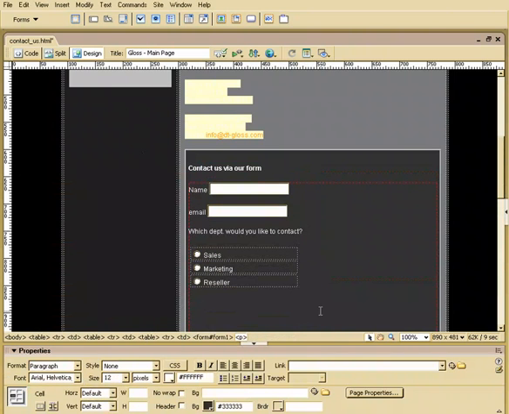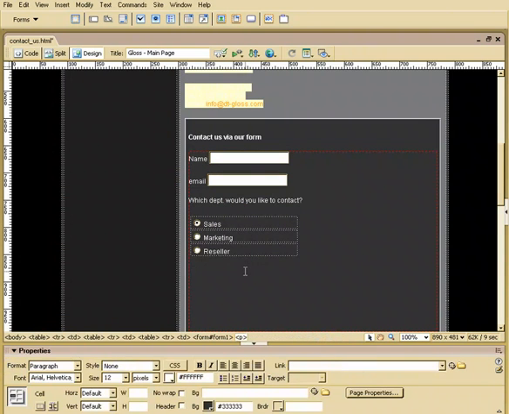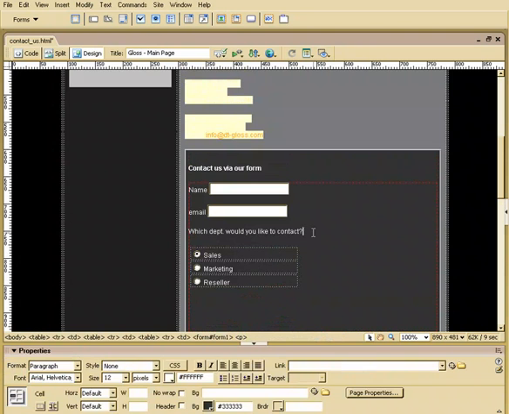Okay. So now we've got a group here, so only one of these can be active at any time. Okay, and currently they're all unchecked. So we might want to just leave sales as checked. Okay, and then the customer or the user of our website can go in and reformat this however they feel.